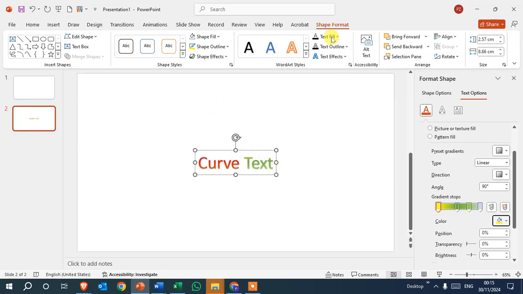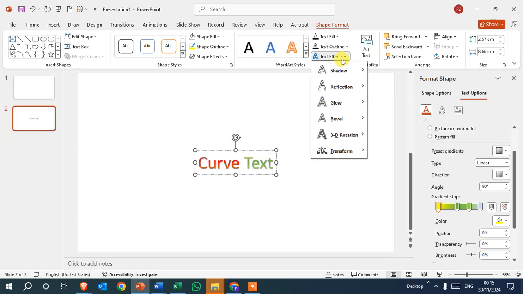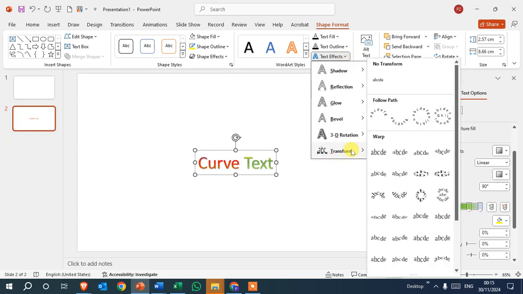go to the Text Effects in Shape Format, click on Transform and click on this Curve, Text Follow Path. Just click on it.